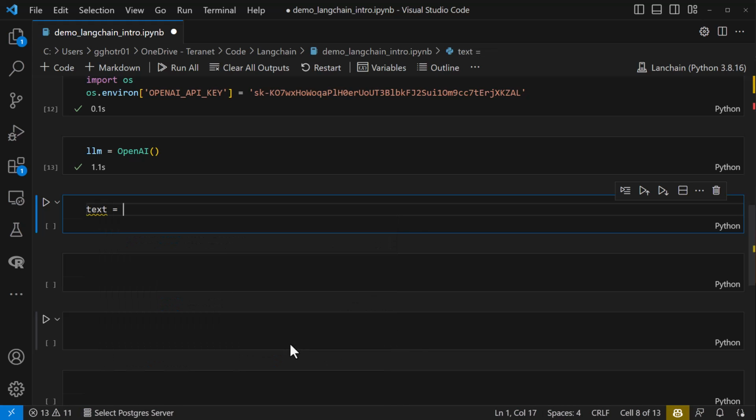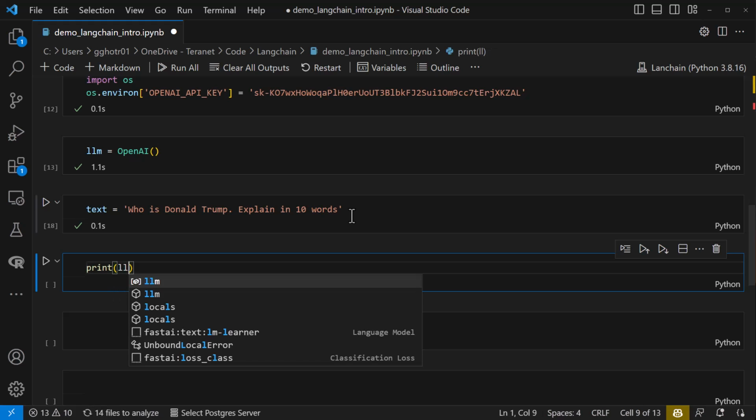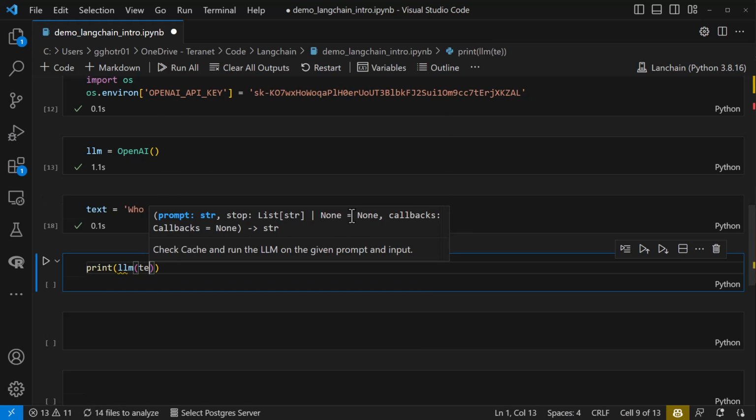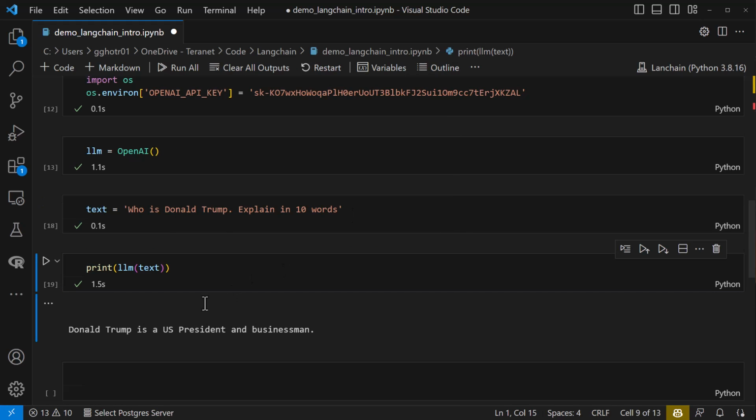So let's start building a text. We can just ask it any question. Who is Donald Trump? Explain in 10 words, let's say. All right. Now we can give this information to our instance of ChatGPT, and here it goes. So it should be able to give this: Donald Trump is a US president and businessman. All right, fair enough. So it got that correct. Let's just say, okay, explain in a poem.